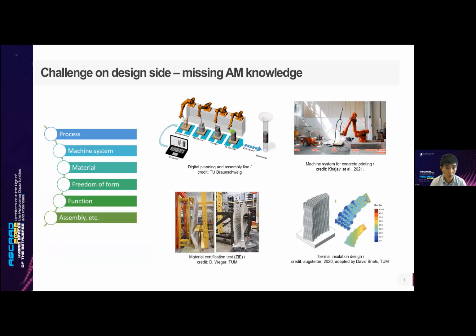However, when we are talking about additive manufacturing in architectural design, challenges do exist. The complicated AM knowledge includes the processes on their own and the machine systems, the regulations, and the function optimizations, etc. During the early stages, the knowledge of AM is usually not well informed, but the decisions need to be made for suitable manufacturing methods. And how can we support the architects?